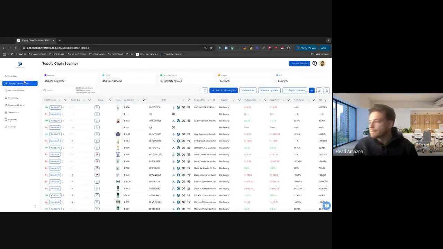All right, so this is going to be the supply chain scanner, what you've kind of seen on social media and other stuff like that. Just to tell you how the scraper works, why it's different, and why it's going to ultimately help you find better products.